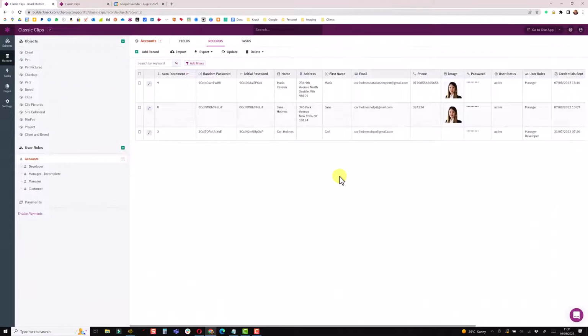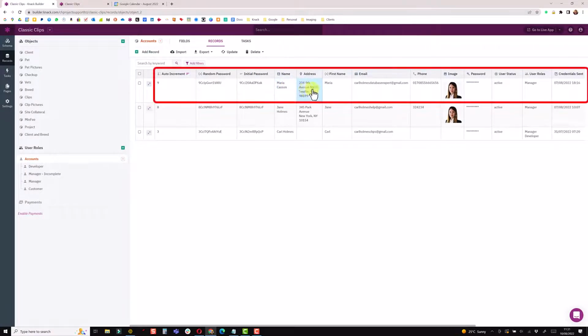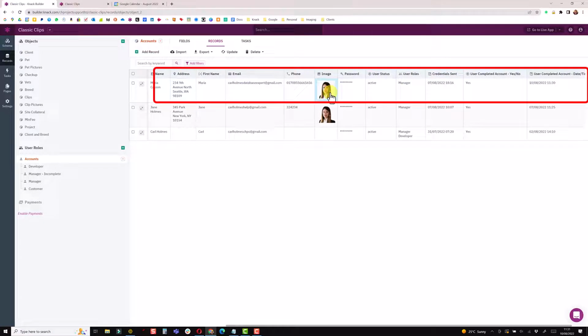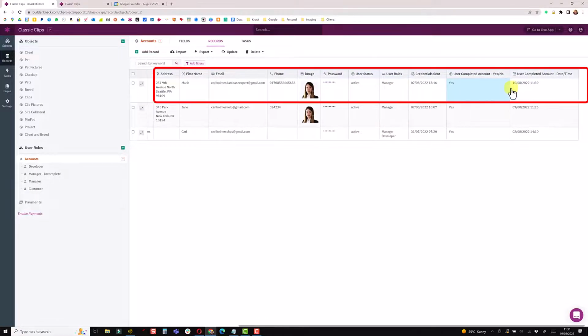If I jump back over into the builder and go to the accounts object, you can see Maria's records here with the address updated. This is just a random address, it's not her real address. Phone number, a Google photograph of a business lady, and then you can see the user role has changed to manager. The completed account has been updated by the record rule to yes, it's now complete, and the date and timestamp of when that was done.